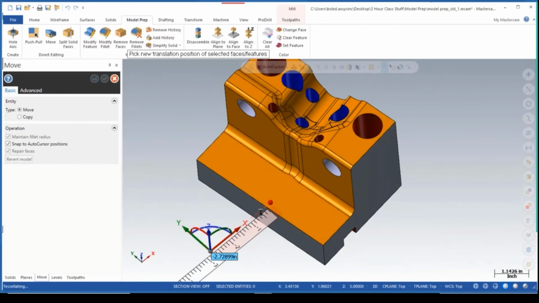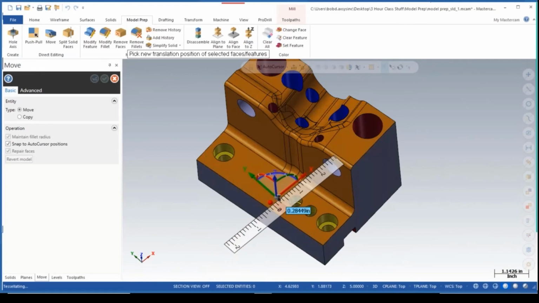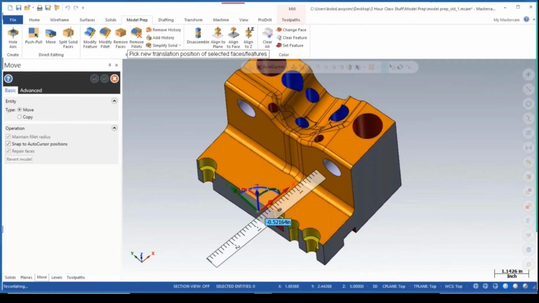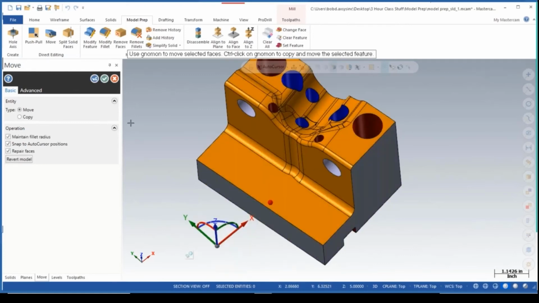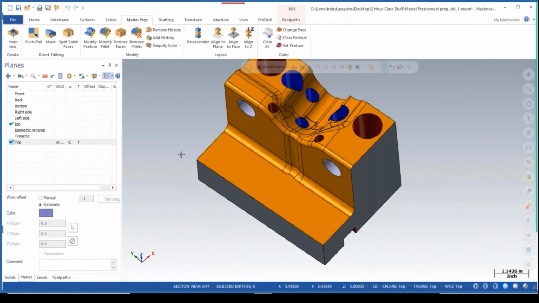Now, move allows me to do just that. I can leave them where they're at, but if I wanted to adjust the placement by 1/8 of an inch, I can do that. But in this case, I want them to go away, so I drag, hit the green check mark, and they're gone. Once again, those holes are now gone.